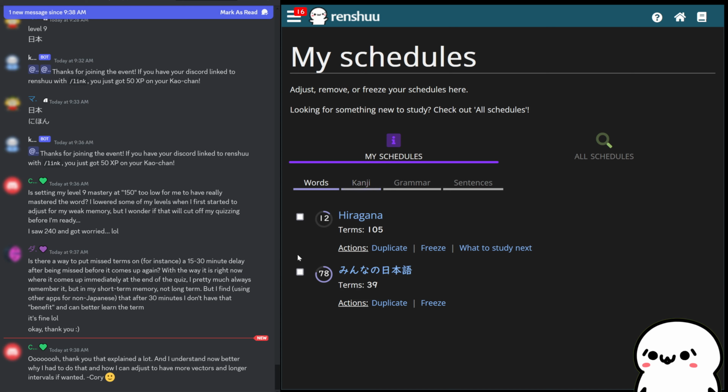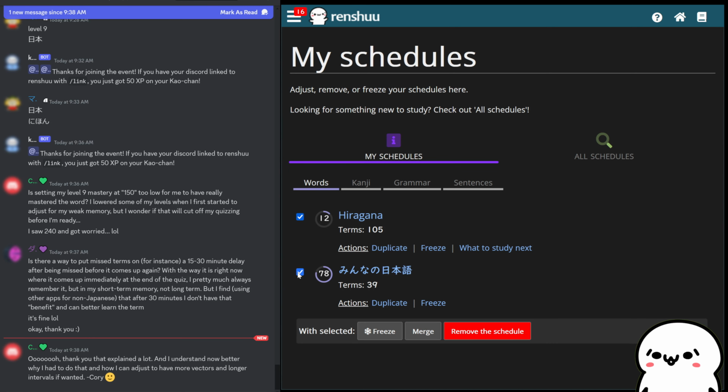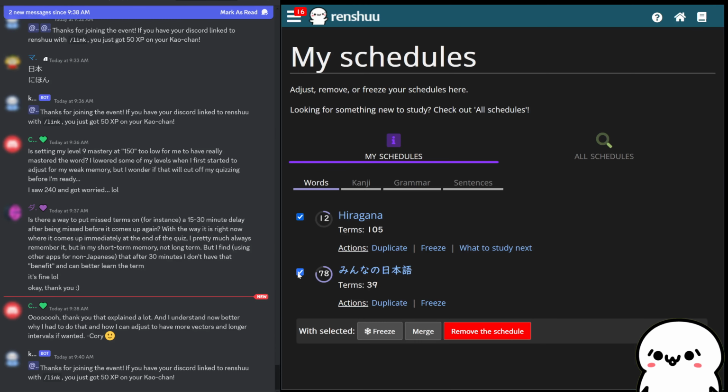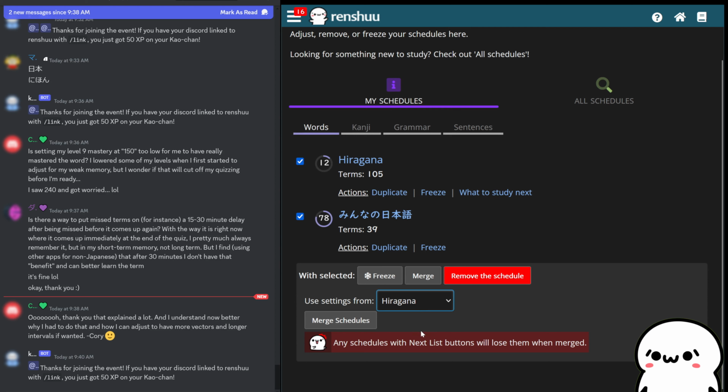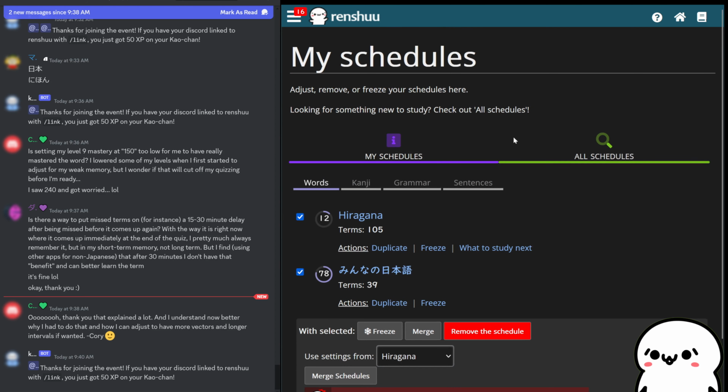What other people will do, now I'm not going to do it, but just show you, is they'll merge schedules of the same type together. So say they've got 2 older vocabulary schedules, and they want to hold on to them. They still want to study them, but they don't want so many things on their dashboard. You can merge them. You can put them together. And then the schedules just get bigger and bigger and bigger.